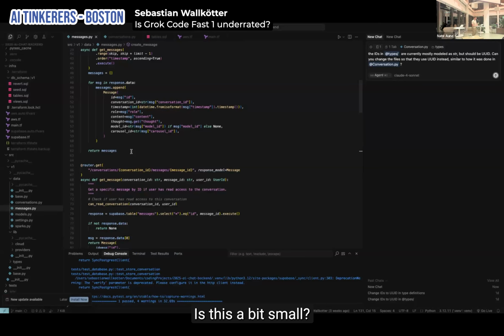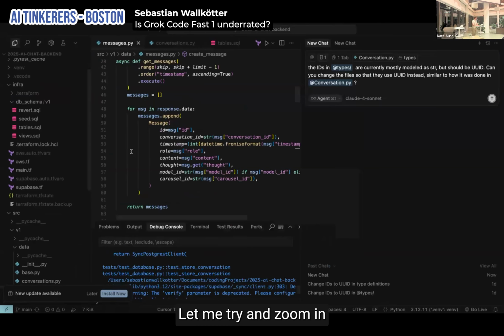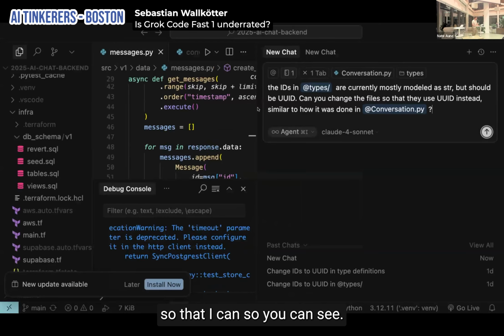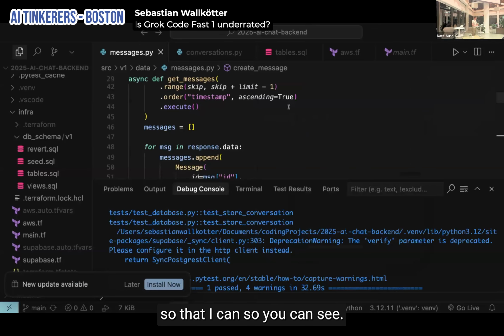Is this a bit small? Yes. Let me try and zoom in so that you can see.